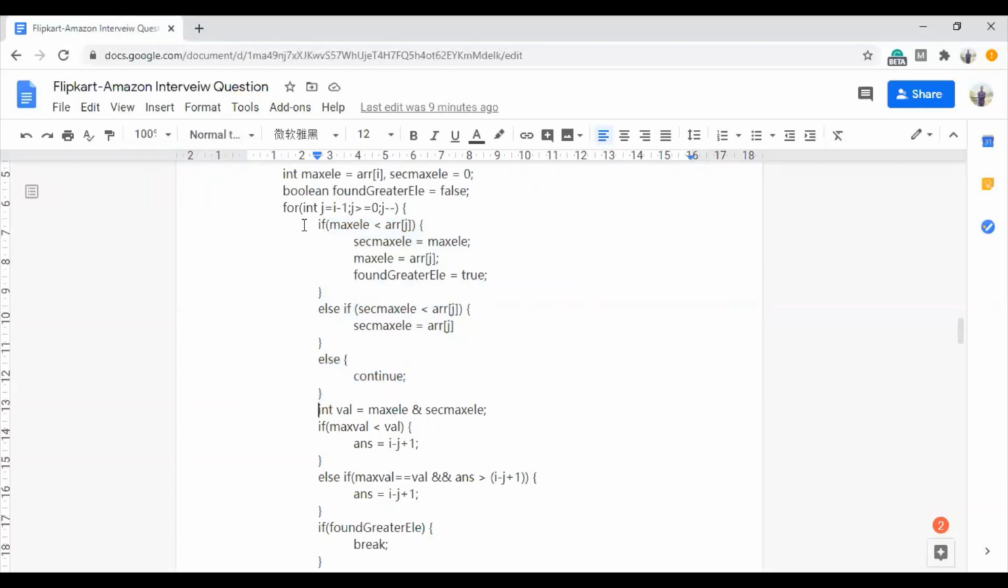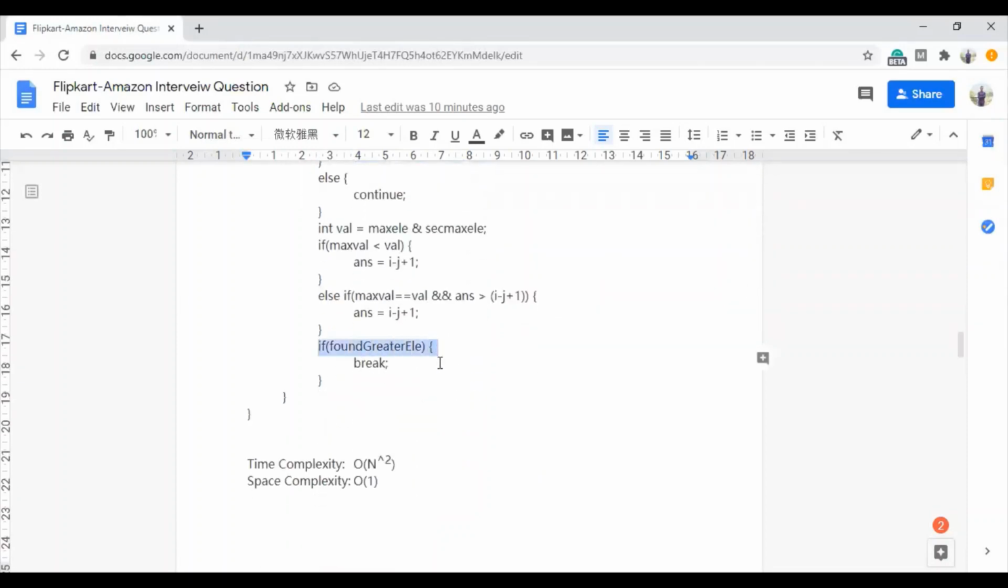Also, if at any point the jth pointer points to an element which becomes the maximum element of the subarray, in that case the maximum element becomes the second maximum element, that is the ith pointer pointing to the element. The ith element becomes the second maximum element, and this is the condition when we have to stop. So we will mark the found greater element flag as true, and at the end we will check that if this is true, we will break at that point only, and we will consider that subarray as well. So we will consider that subarray the end case subarray, and then we are going to break our for loop.